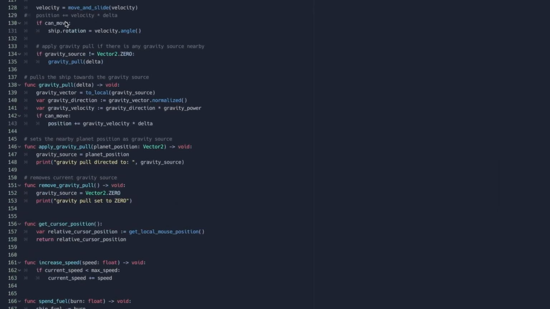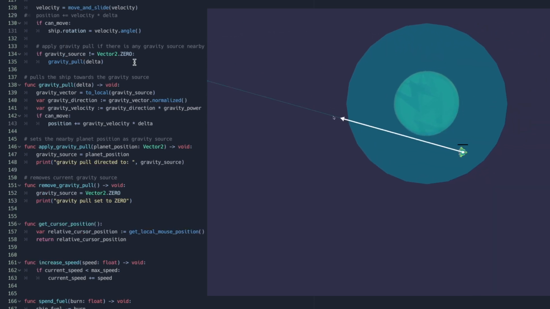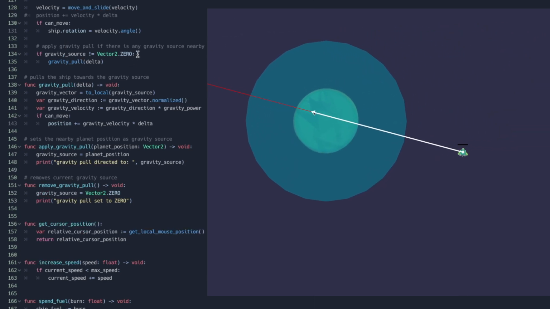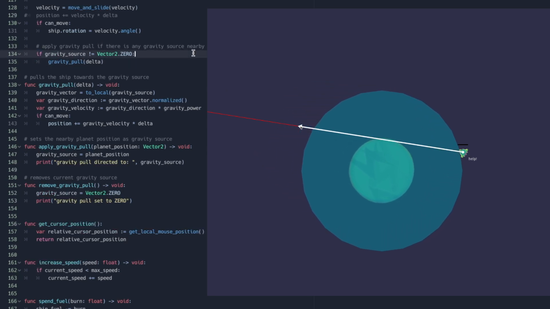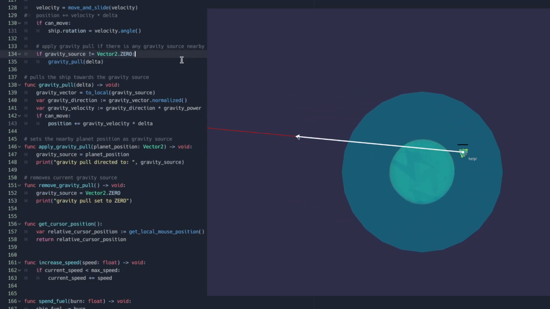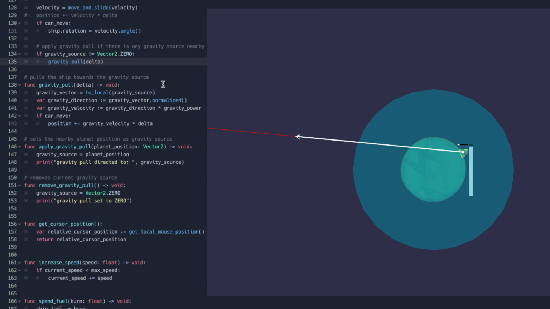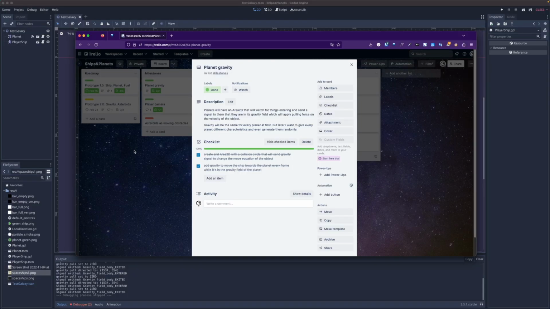I check if there is any gravity source. I do that by setting the gravity source to the planet's position whenever the ship enters its gravity field, and I set it back to 0 when it leaves. So while the ship is in, the gravity pull function is called every frame, which basically just changes the direction of the ship by some distance every millisecond. Pretty simple. Basic gravity is done.